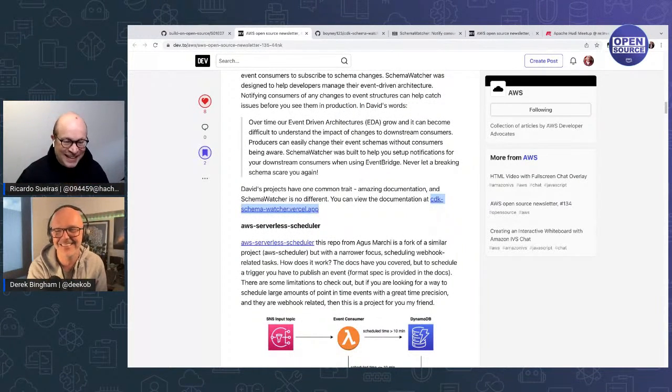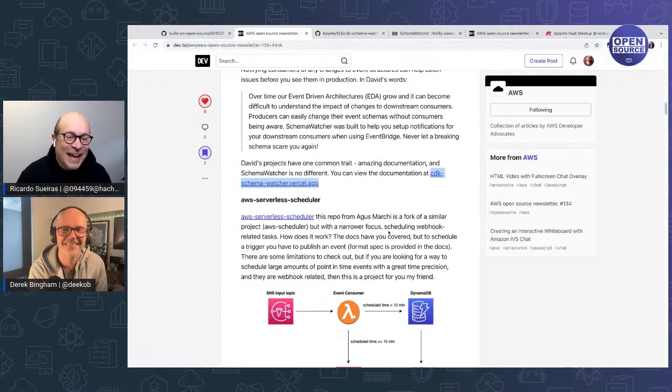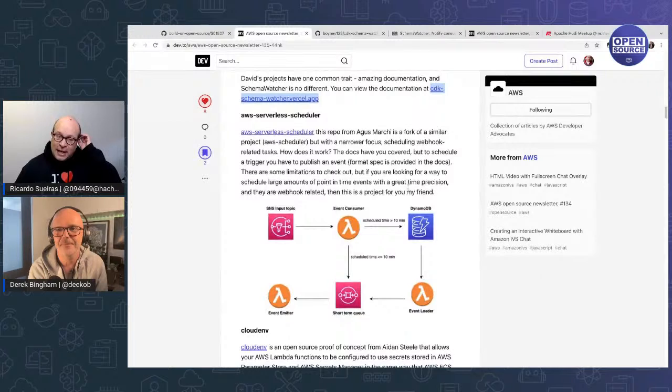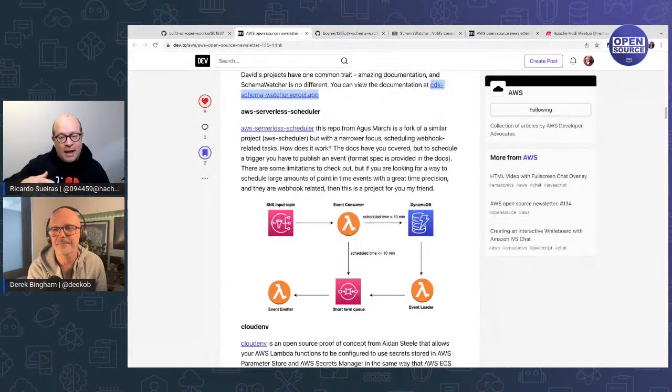Next project, AWS Serverless Scheduler. This one is a fork of another scheduler project, but it basically allows you to schedule ahead of time a Lambda function to do something. So if you wanted to do something in 20 minutes, you could create that, and I'll actually open the project so you can see it.